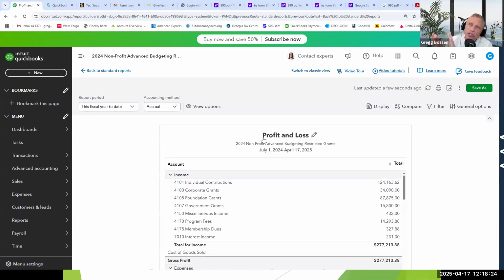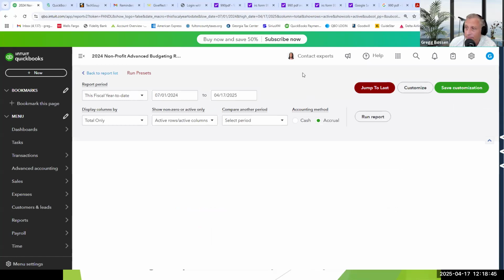They have two different formats that you look at reports in QuickBooks. They have the classic view, which is the view that everybody loves, and they have the modern view, which they added last year, and it sucks and everyone hates it. Okay, and it's awful. It's confusing. So I'm going to switch back to the classic view.